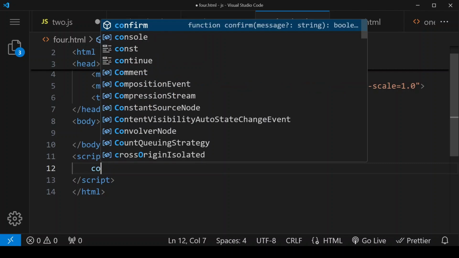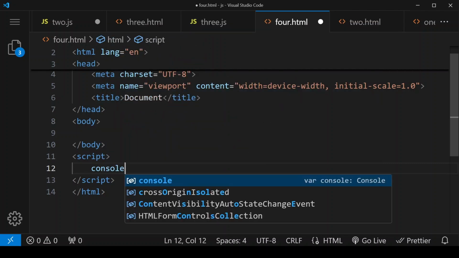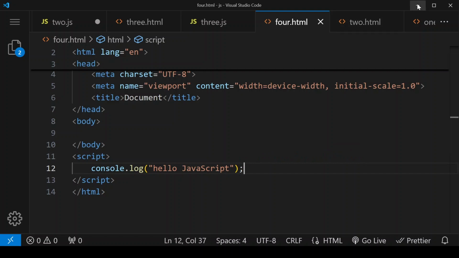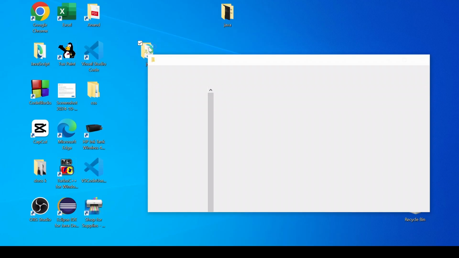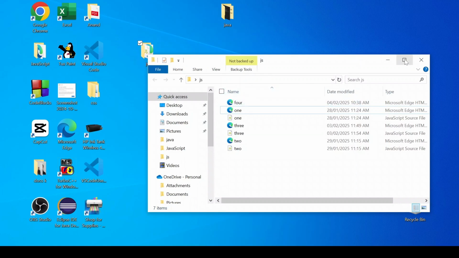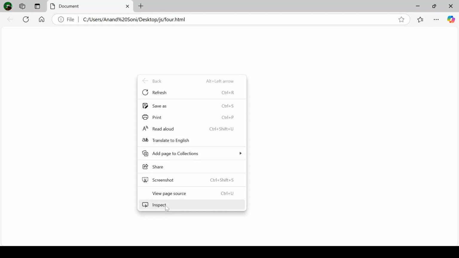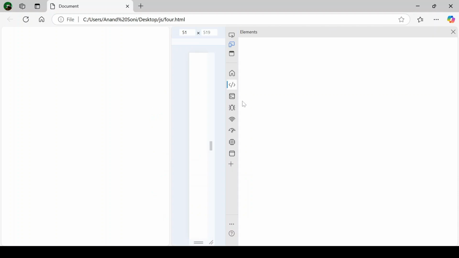So till now we were using console.log, and here I'm printing hello JavaScript. So this thing was printing on our console. So this is our for.html, and here it is not showing anything. When we right click on it, inspect, and go to console, it has printed hello JavaScript.